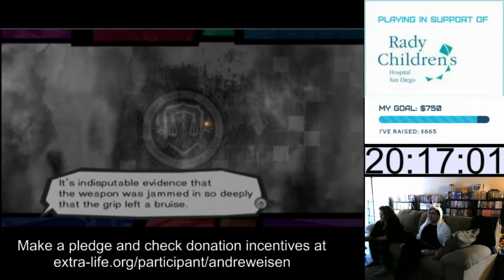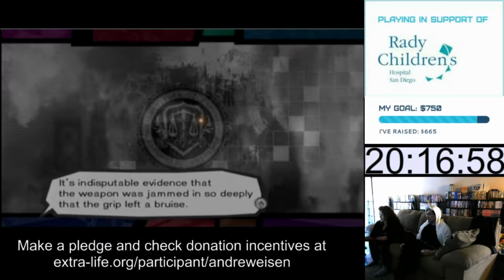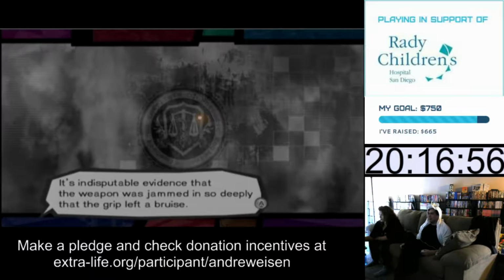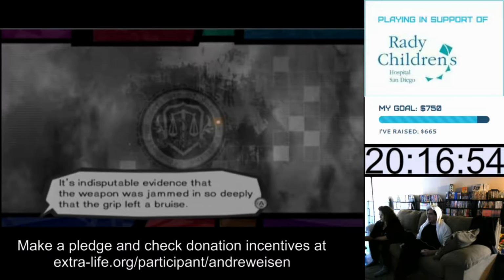Yes. It's indisputable evidence that the weapon was jammed in so deeply that the grip left a bruise. Anyway, called once again, hilt. Thank you, Rob.